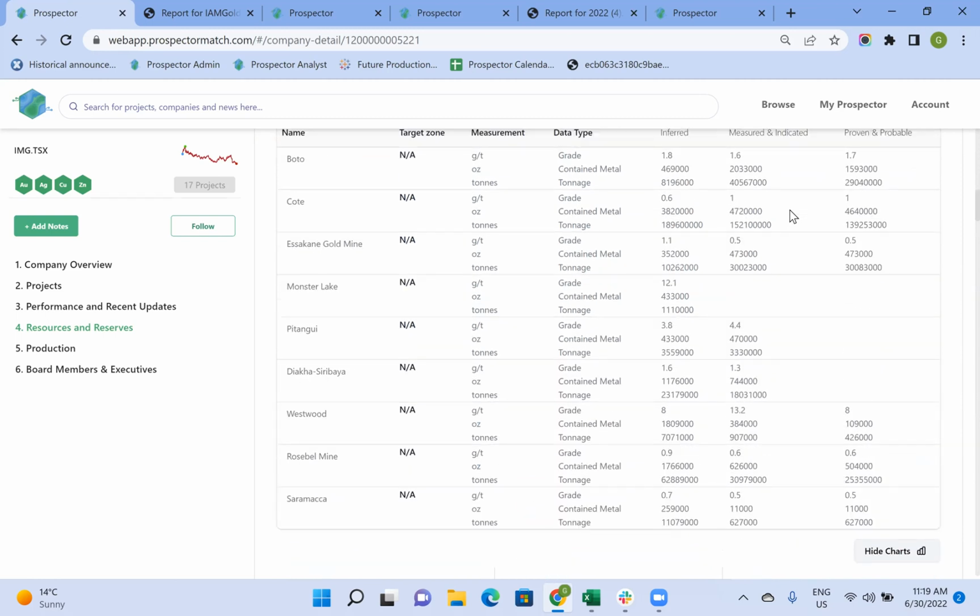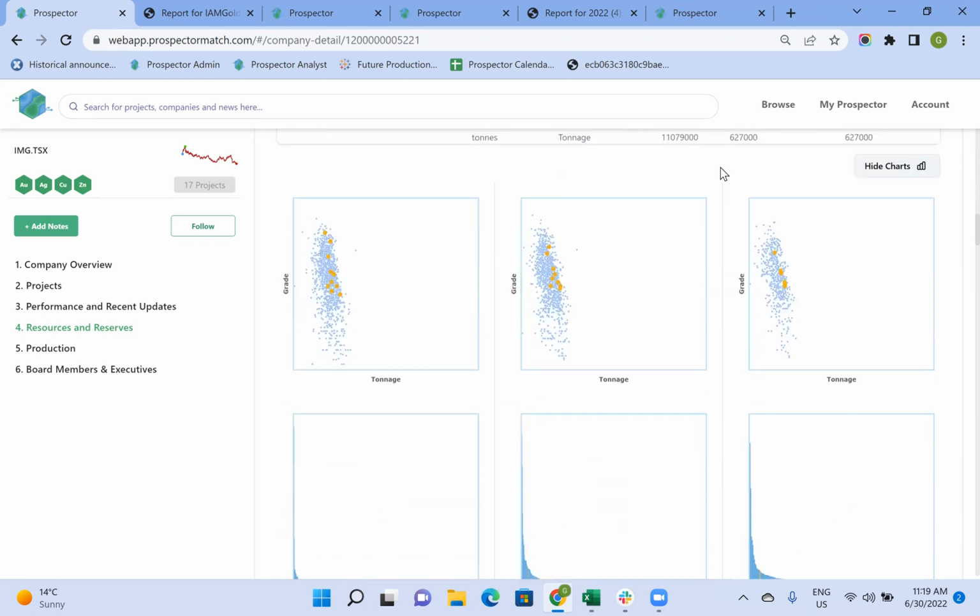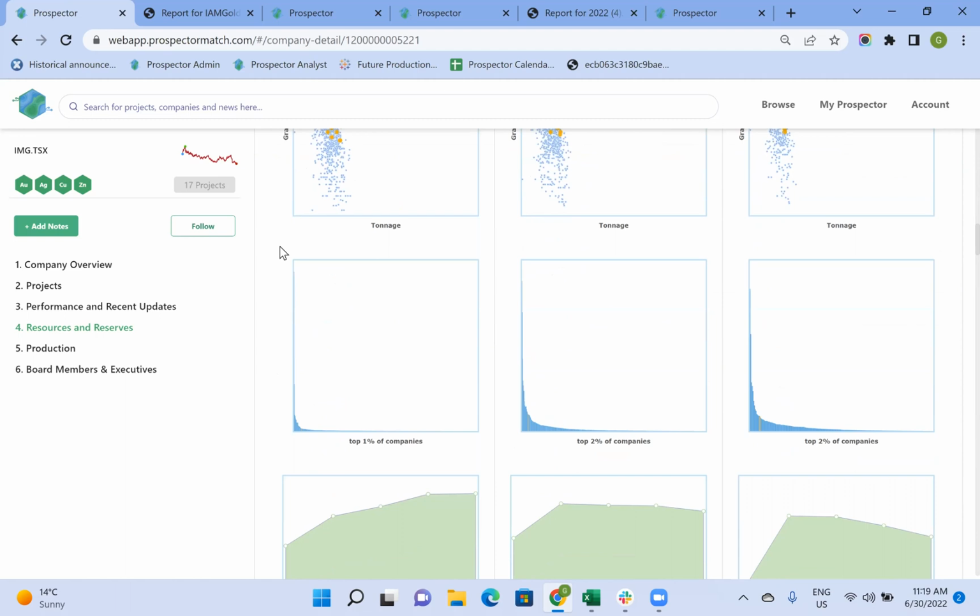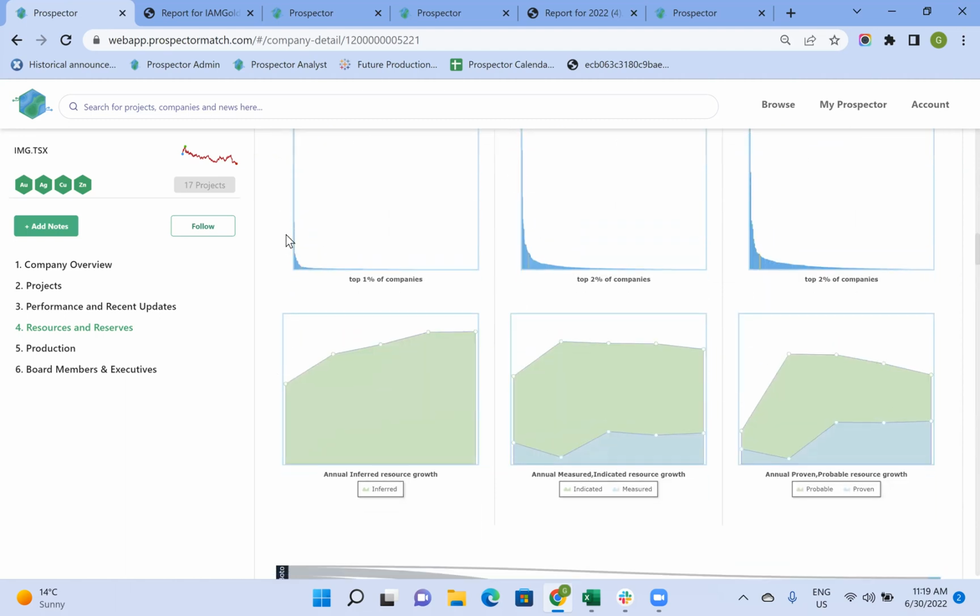Now, we've also built in a charting function. This allows us to plot each of the projects and compare them to a peer group. The way we define a peer group is any project in our database that has a gold resource or a silver resource or a copper resource. This allows us to benchmark the projects across the peers. We do the same for contained metal.